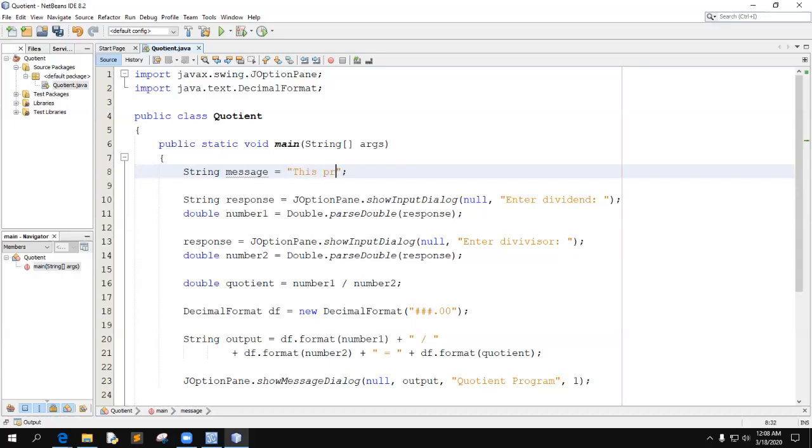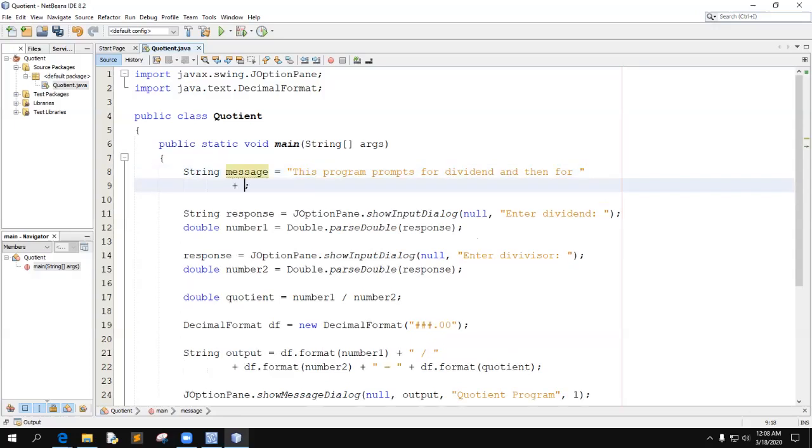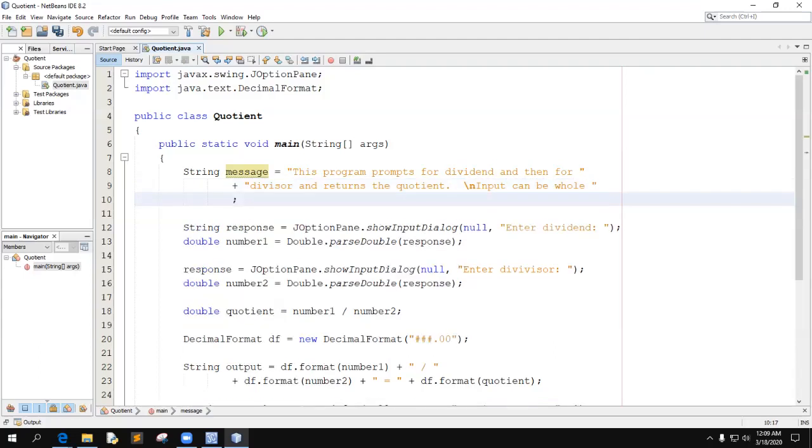So we'll say this program prompts for dividend, and then let's go down to the next line on here. Divisor and returns quotient. Fancy math words, huh? We're going to go down a line, and we'll say input can be whole space, and I'm just going to go down a line again.